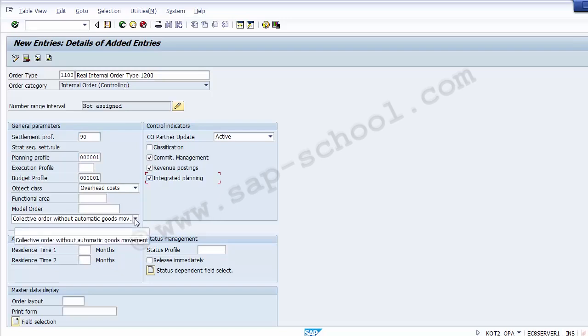And there is one more field over here. We can see that there are two options in this case: collective order without automatic goods movement and collective order with automatic goods movement. If you have a collective order process activated in the internal order process, the setting will control whether the link between the production order and the collective order will allow automatic goods movement between individual levels of a collective order. So if you select with automatic goods movement, it will allow the automatic goods movement between the production order and the collective orders. What we suggest in this case is that you should take collective order without automatic goods movement. So this is what we have gone for in the assignment.